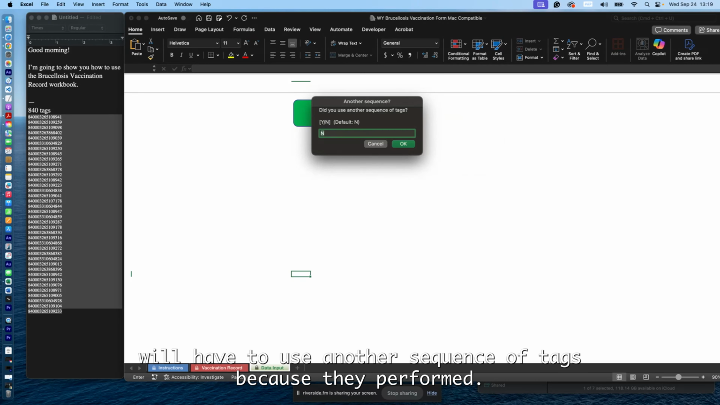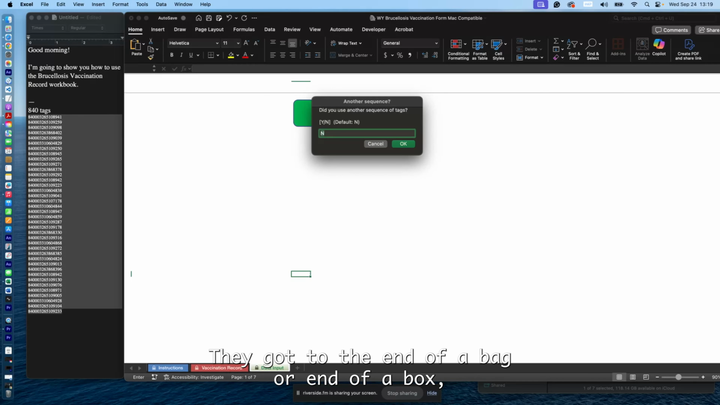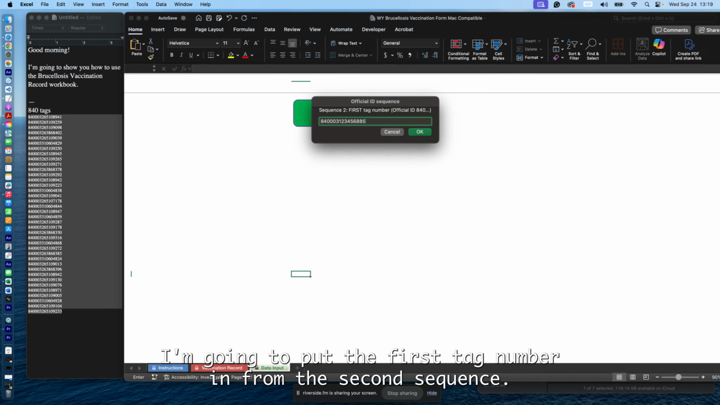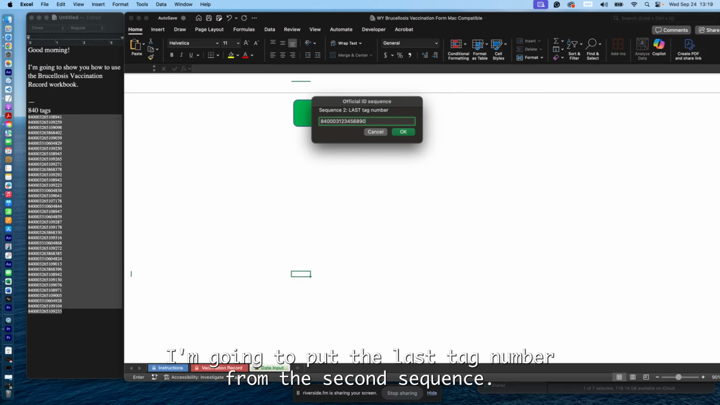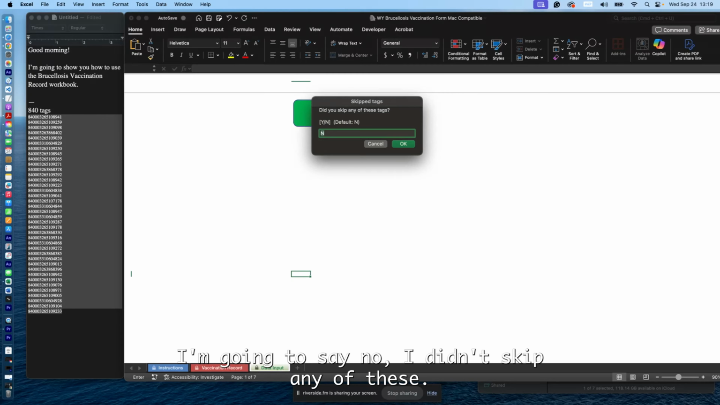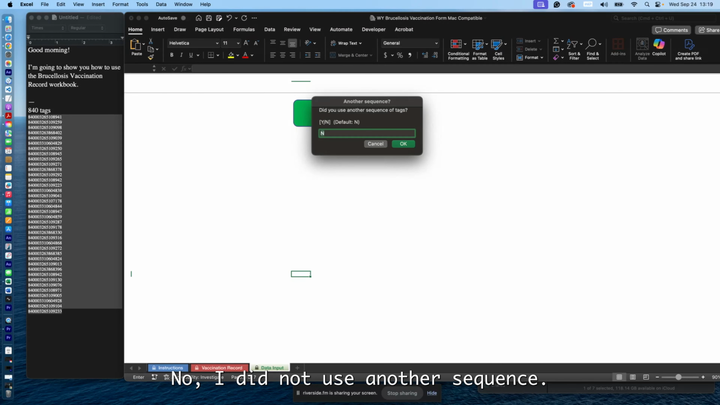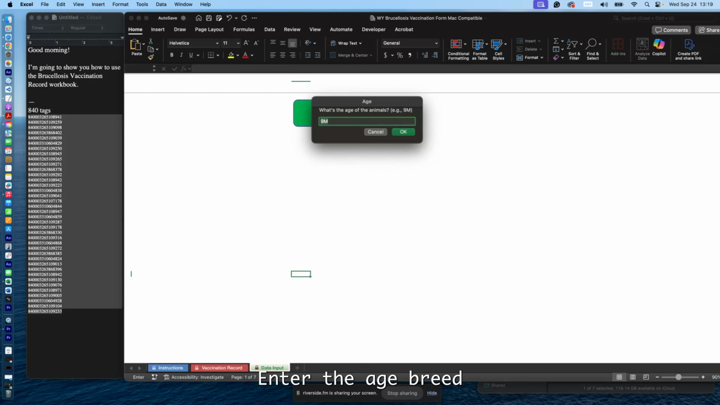Sometimes a veterinarian will have to use another sequence of tags because they got to the end of a bag or end of a box and the new series isn't consecutive with the previous series. So I'm going to say, yes, I used another sequence of tags. I'm going to put the first tag number in from the second sequence. I'm going to put the last tag number from the second sequence. I'm going to say, no, I didn't skip any of these. No, I did not use another sequence. Enter the age, breed, sex, and tattoo that I applied.